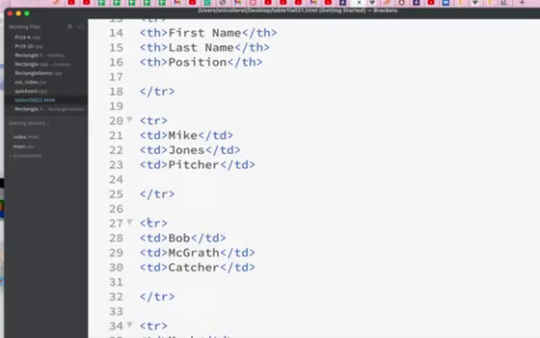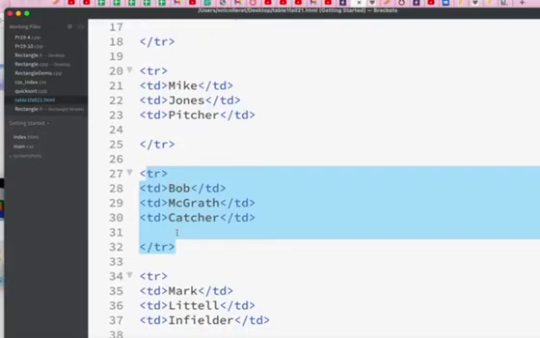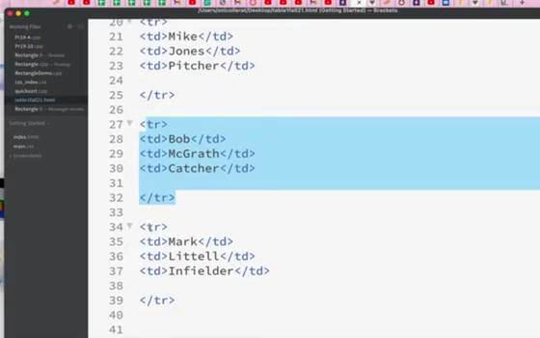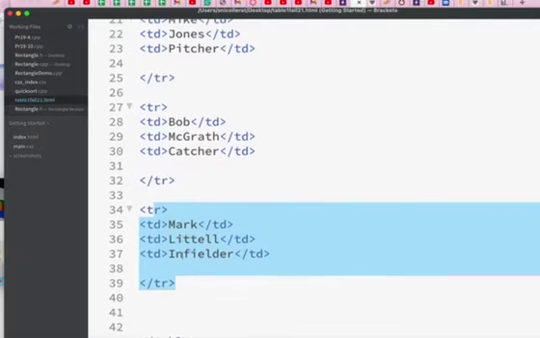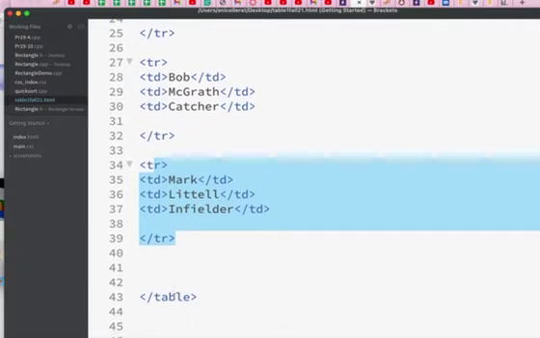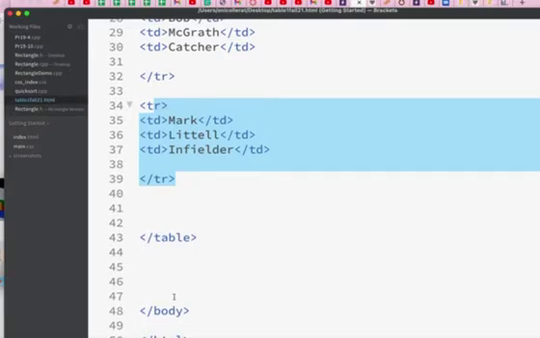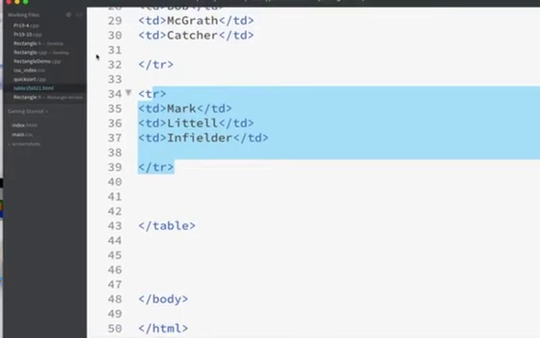And then we have another row right here. And the data inside it, Bob McGrath, catcher. And we have another one, another row here. Mark Littell is an infielder. We close up the table. We close up the body. And you can't see this, it's off the screen. See if I can lift it up a little bit here. There he is, the closing HTML.